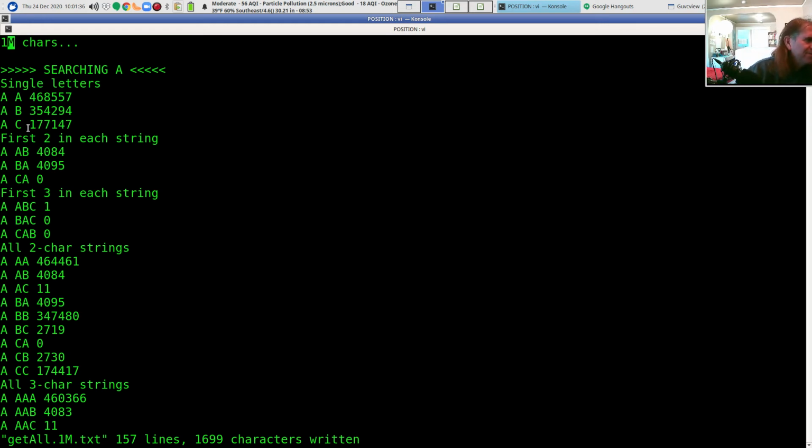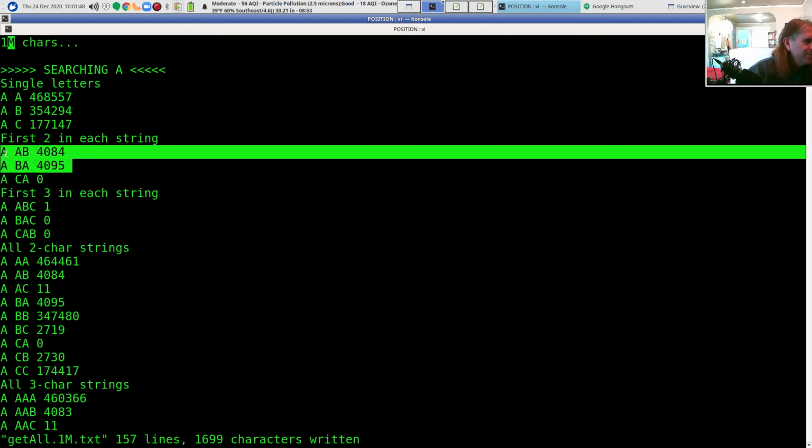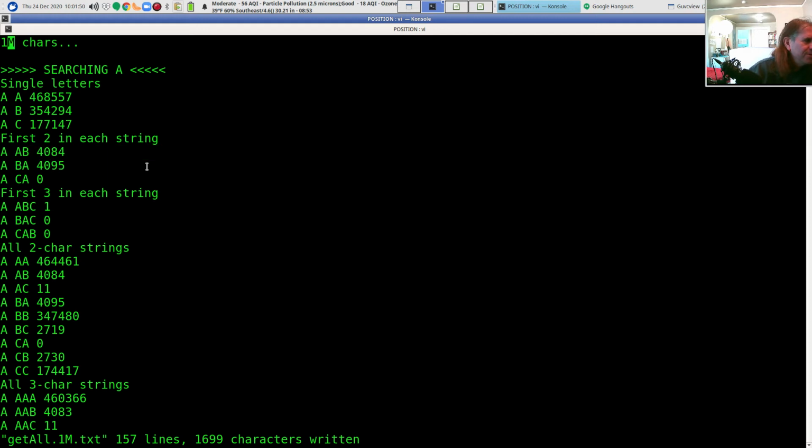Looking for the occurrence of two character strings, right? AB occurred 4,084, BA 4,095, and no occurrences of CA. And this is interesting, right? This is almost the same, but not quite. A starts with the string ABC, and that only occurs once. B starts with the string BAC, that never occurs. C starts with CAB, that never occurs, right?